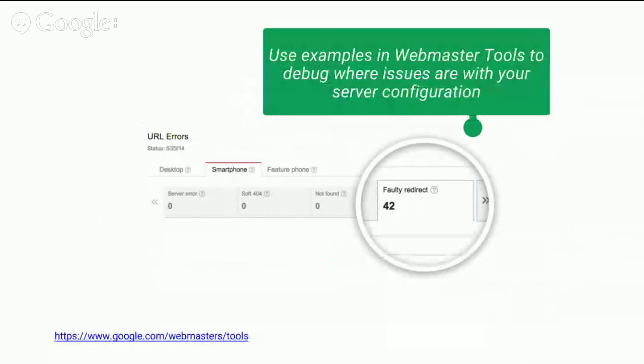These redirect issues are in fact such a problem and they create such a bad experience that we take the time to tell you where they are within Webmaster Tools. And if you go to the URL section of Webmaster Tools, you can actually debug where exactly those redirects are located, and it'll help you address those problems across your whole website. We encourage you to use that tool if you have them.